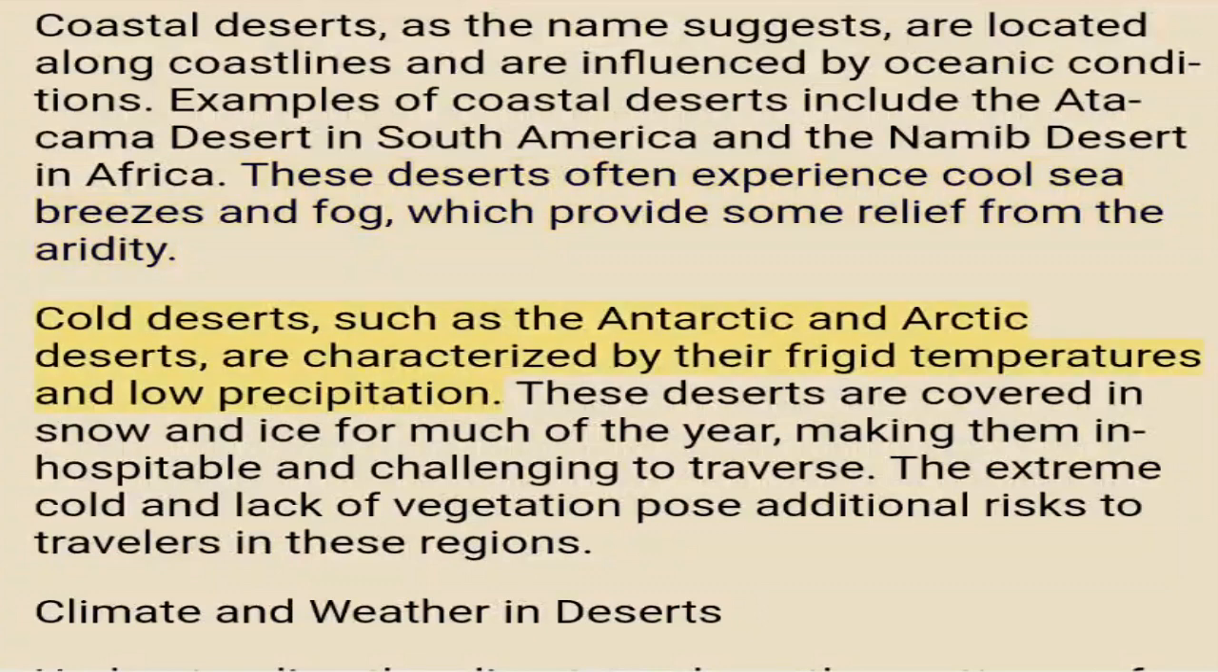Cold deserts, such as the Antarctic and Arctic deserts, are characterized by their frigid temperatures and low precipitation. These deserts are covered in snow and ice for much of the year, making them inhospitable and challenging to traverse. The extreme cold and lack of vegetation pose additional risks to travelers in these regions.